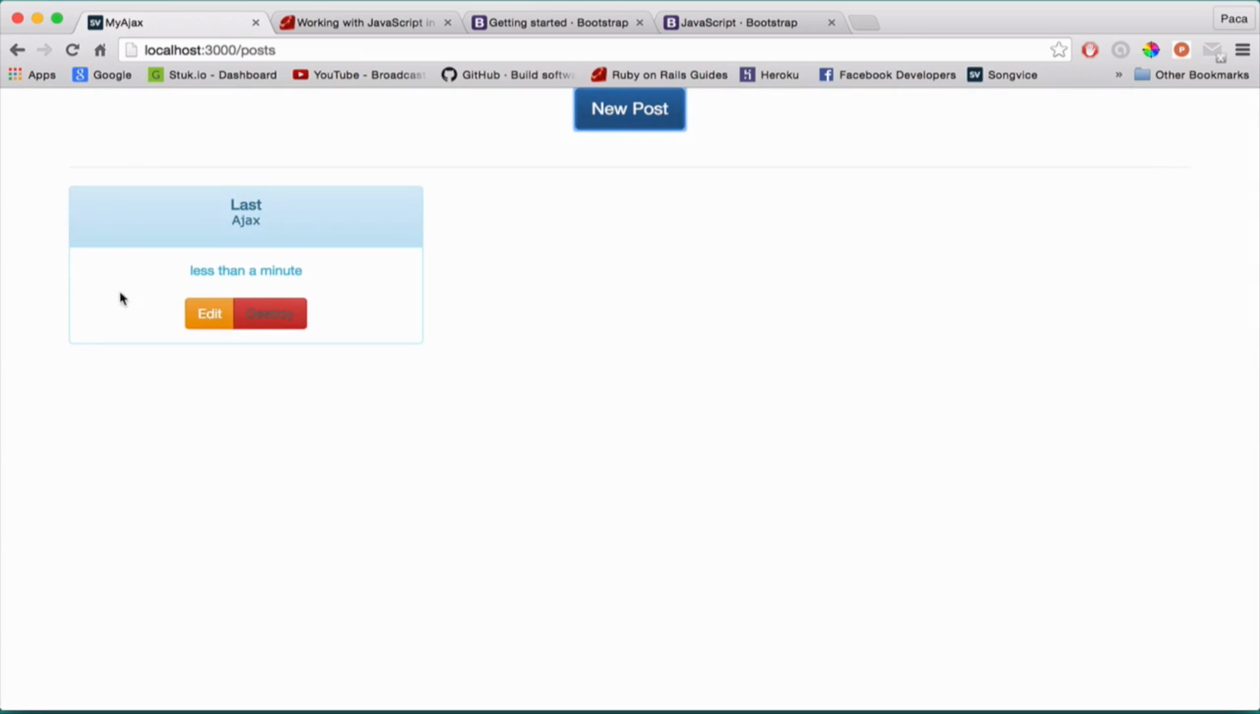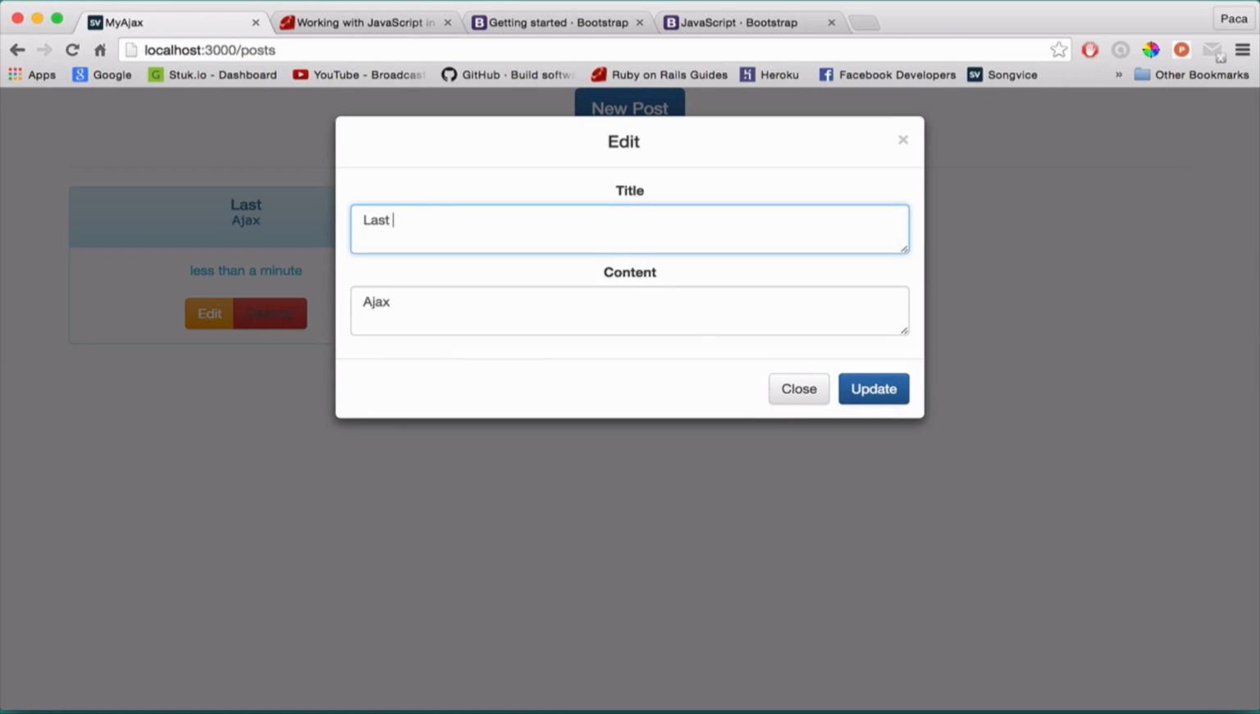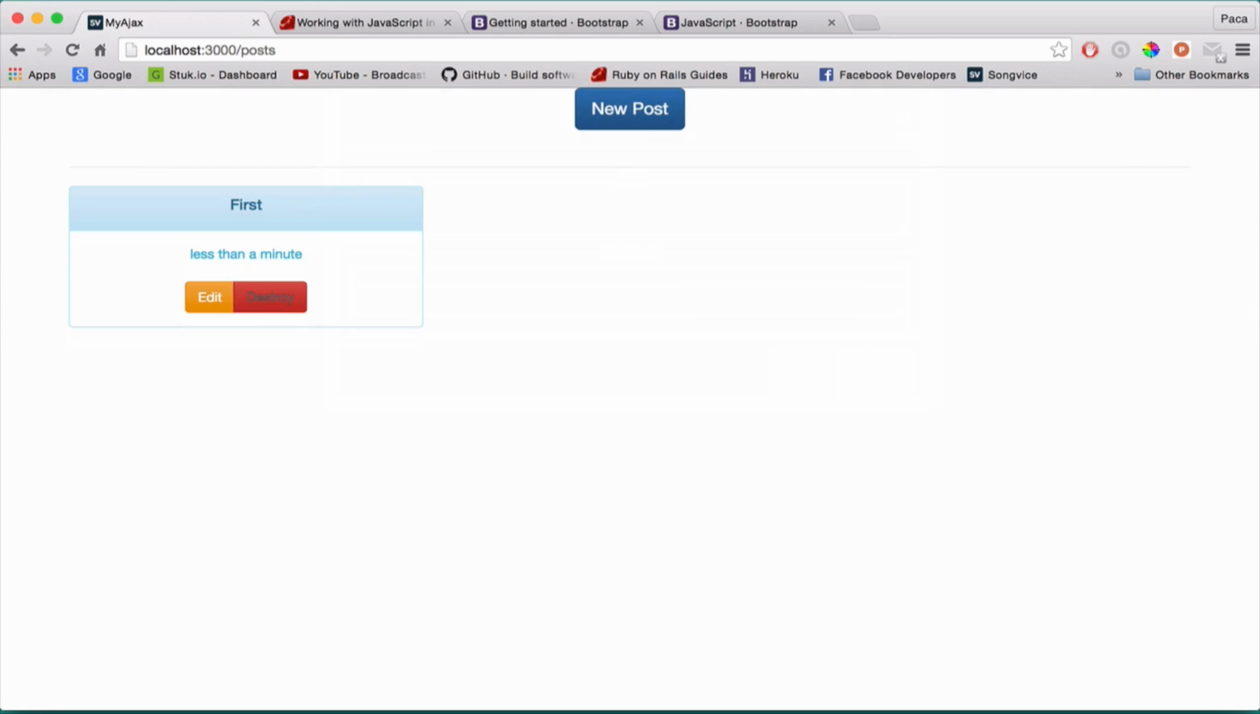All of this is AJAX. Let's create, update, and destroy. All the requests are being made in the background, and then JavaScript updates the page. Okay, I think we're done. I think you'll find it very useful and actually easy to understand. It's very simple to use AJAX this way.